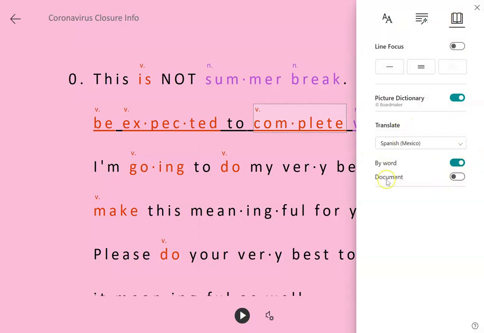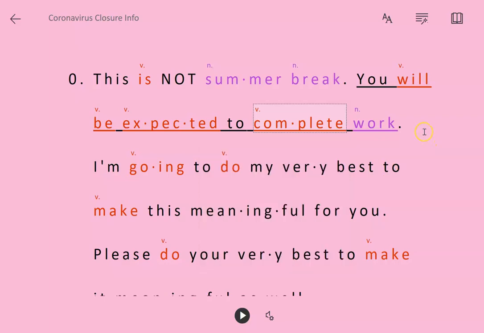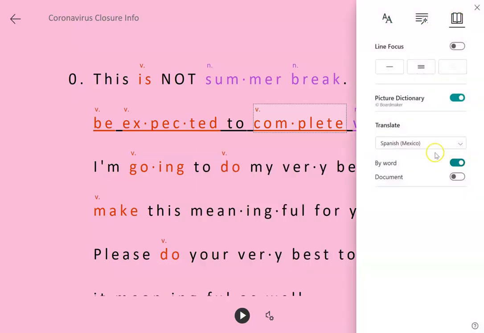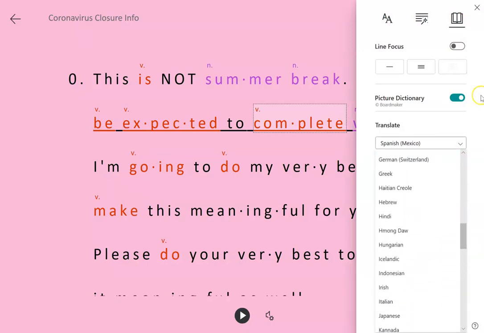And then this is really what I love. We can translate the document either by word or by document. So that's why I have it on by word. So if I click on a word, it'll read it to me. Complete. Complete. In both English and Spanish. I have it set specifically to Spanish, but you can change it to a variety of different languages.